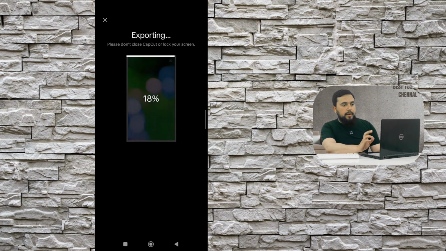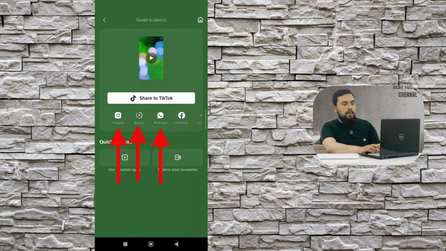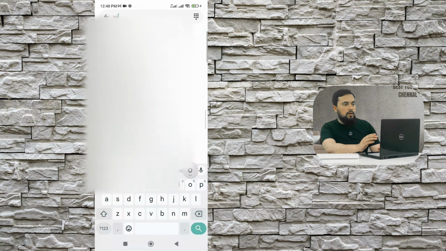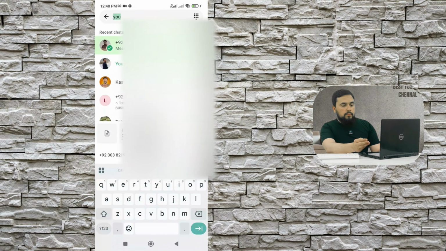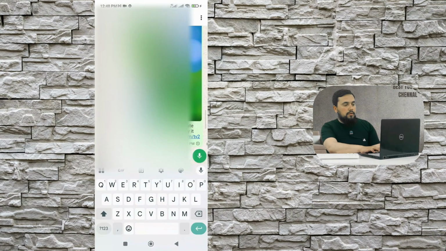It depends upon your internet speed, and you can easily share the template video on Instagram, WhatsApp, Facebook, any social media. I want to share it on WhatsApp. Click on the WhatsApp option and then I want to send this template to myself. You can easily send the template video to your friend.